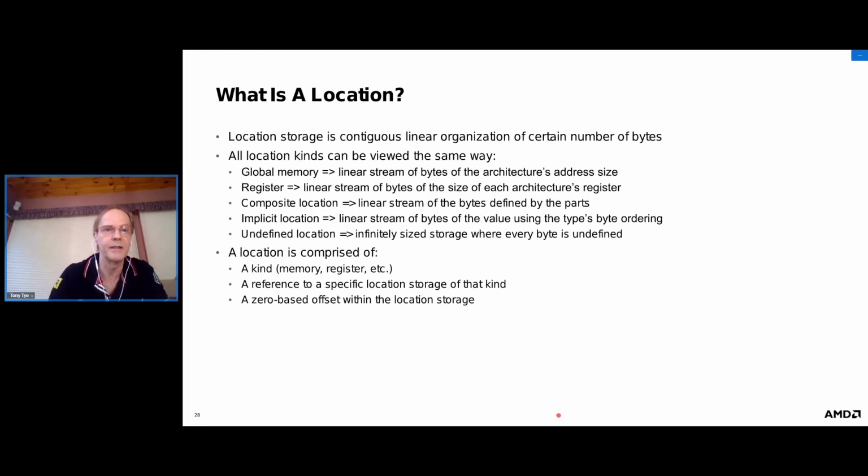So this really led us to think about, well, what actually is a location? And a good way of thinking about it is that a location is really referring to some location storage. And you can think of location storage as just a contiguous linear organization of some set number of bytes.